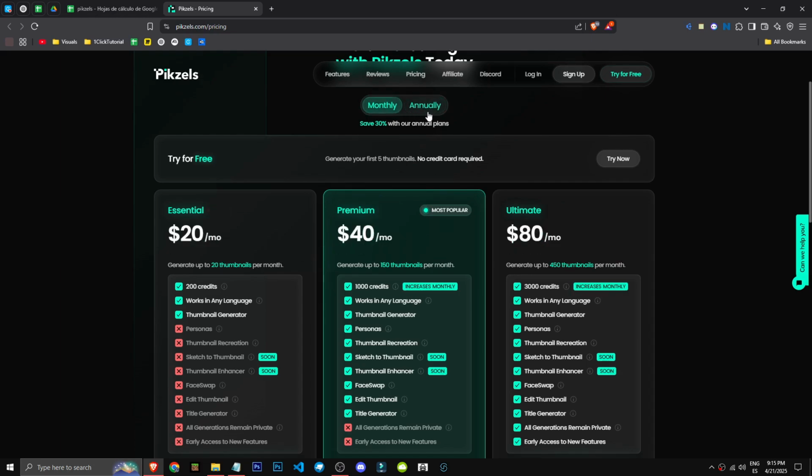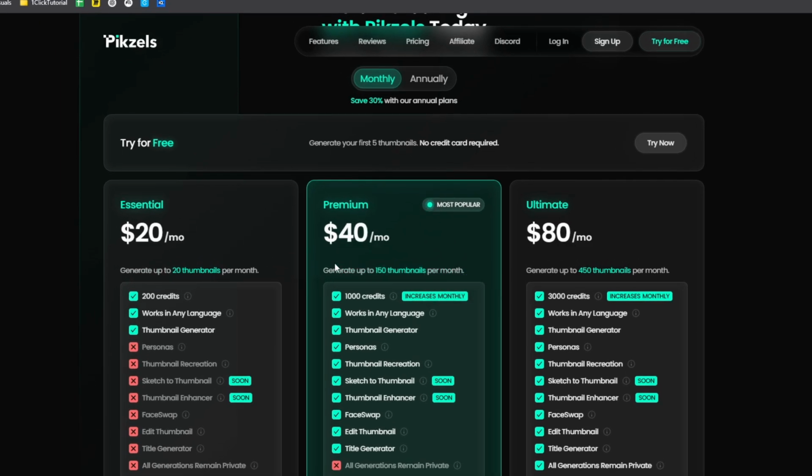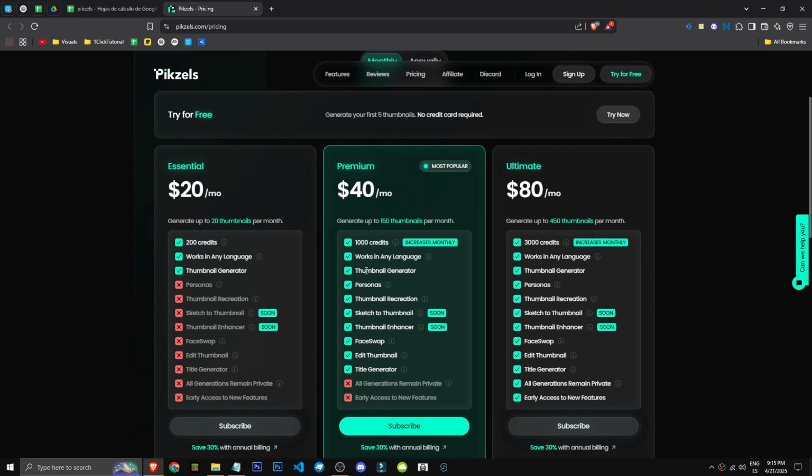Then there's Ultimate, $80 monthly for 3,000 credits. Works in all languages, includes AI generator, allows using people. Recreating thumbnails, sketch, thumbnail insert, face swap, edit thumbnail, title generator, all generators, generations remain private, and early access to new features. So Pikzels seems like a very good tool to me.